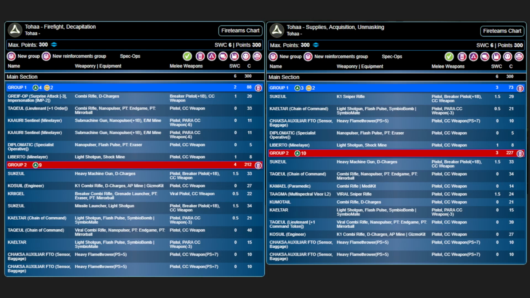2 Chaxa Auxiliars with baggage. Now, this list does have kind of 4 very static pieces in the form of 2 carries and 2 Chaxas. My personal preference is to thread the needle a little bit more and maybe only run 3 of those pieces if I can and get something else active in there. Because I find that once you commit to like 4 or 5 inactive pieces, you risk tactical inflexibility. Nevertheless, 2 Chaxa Auxiliars in this list are highly valuable. 2 Carry Sentinels are highly valuable.